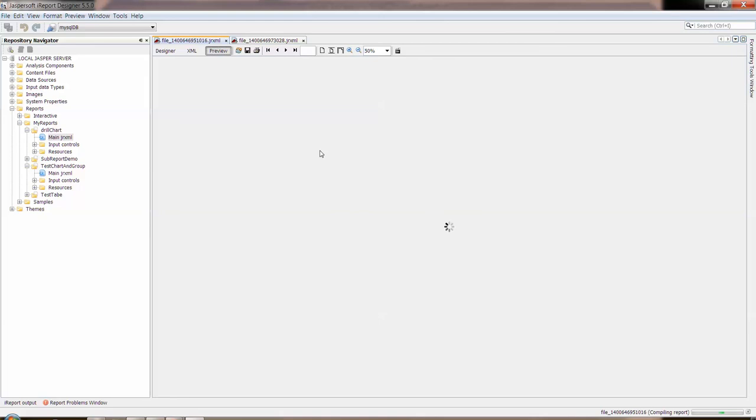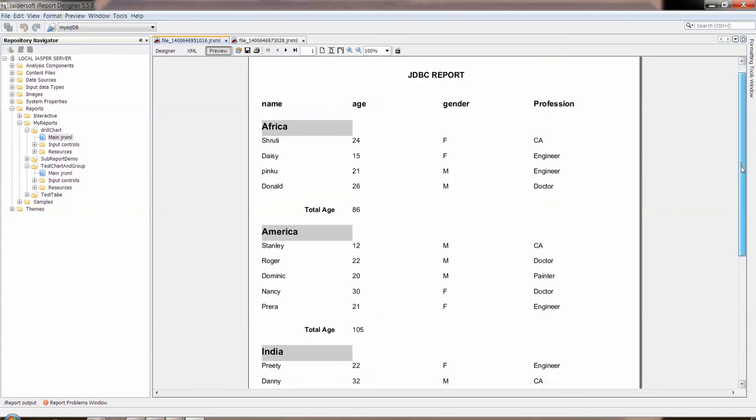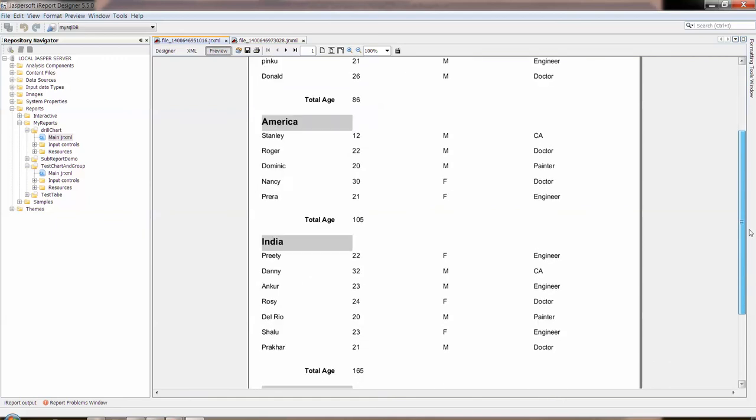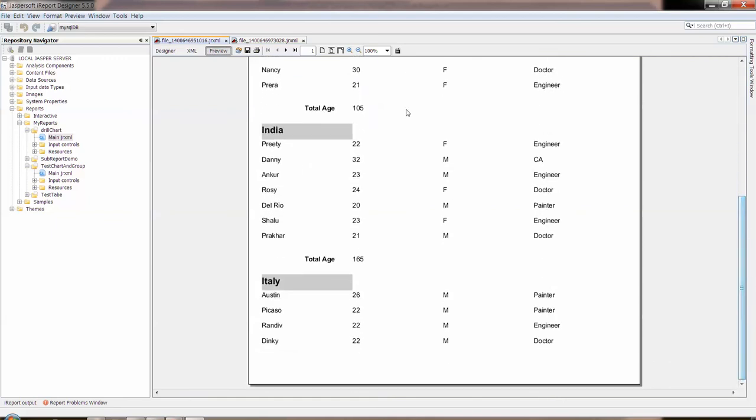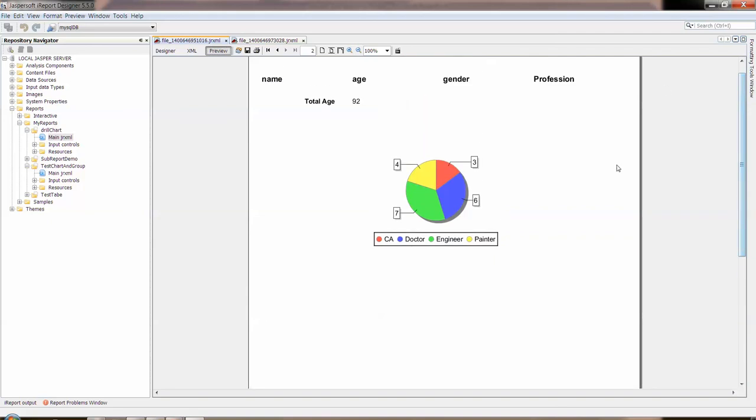If I preview this report, it shows name, age, gender and profession accordingly, in different countries. Like Africa has these many people, America, India, and so on. A pie chart looks like this. It says CA, which is red in color, is 3 in number.